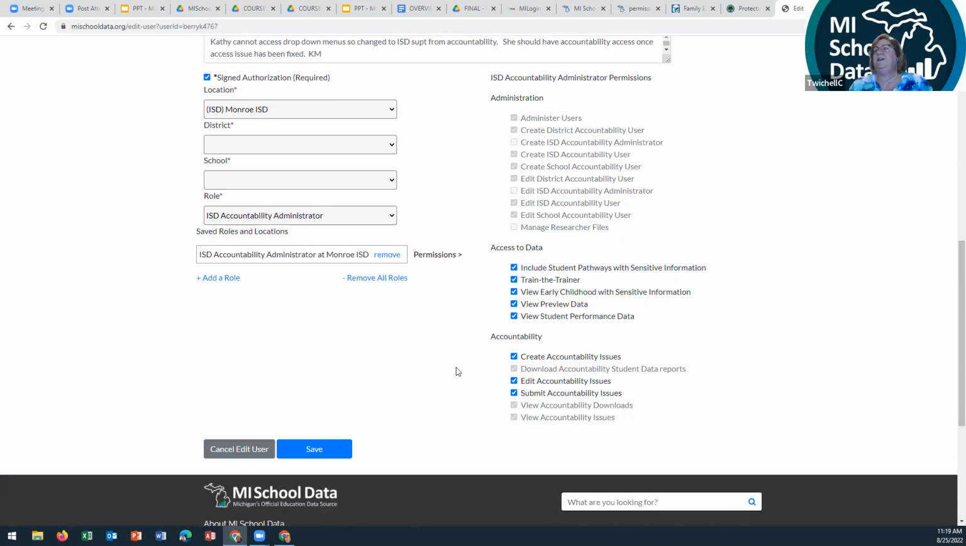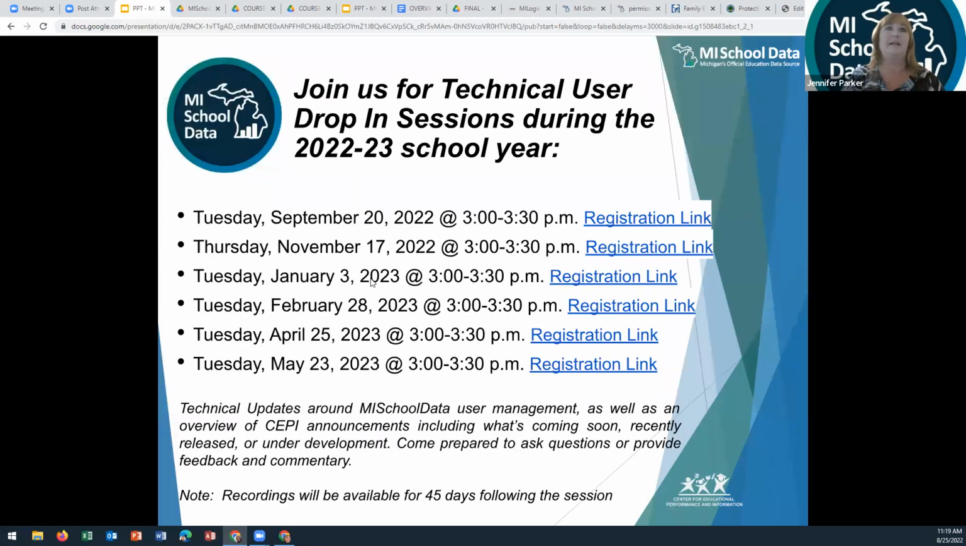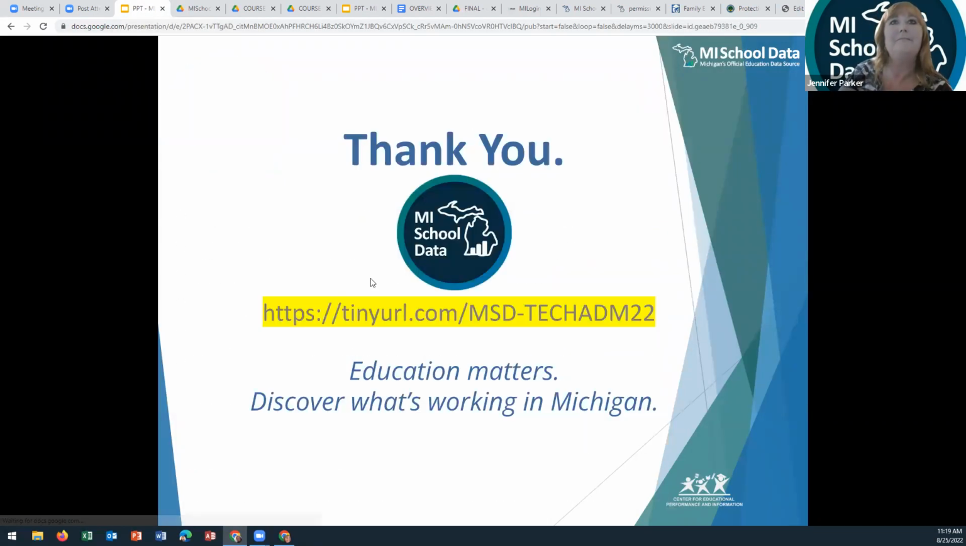Really, the only one that has to be checked is view preview data. The View data preview data are currently behind preview. So the only way that you're going to see that report is if you have permission to view preview data. So technical administrators, you got to check that box if it's a special ed person, or they won't be able to see the special ed dashboard. So please make note of that. That's another tip and trick, that the kind of stuff that we'll share with you in our 20 minutes or 30 minutes together during our technical updates that are going to be occurring throughout the school year.